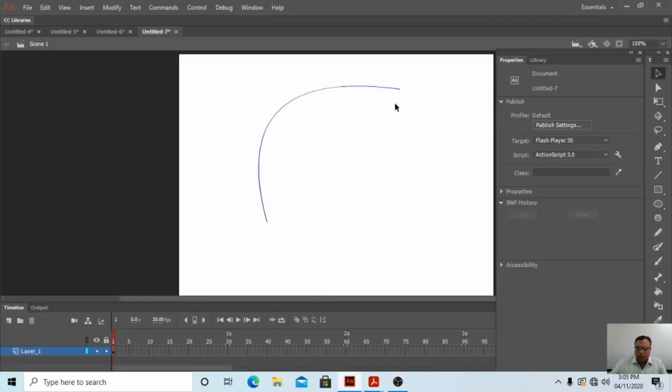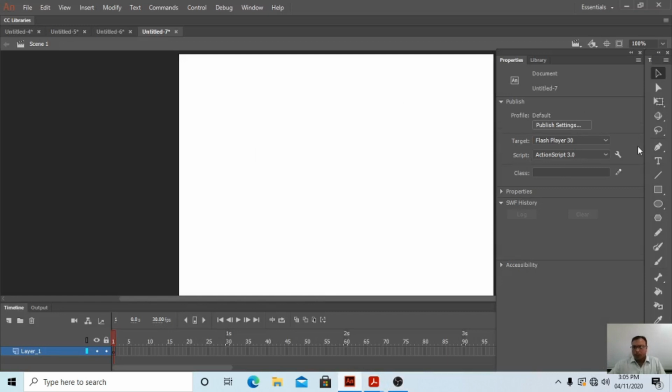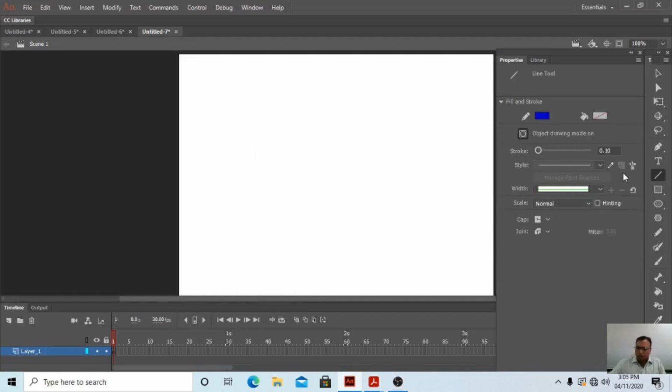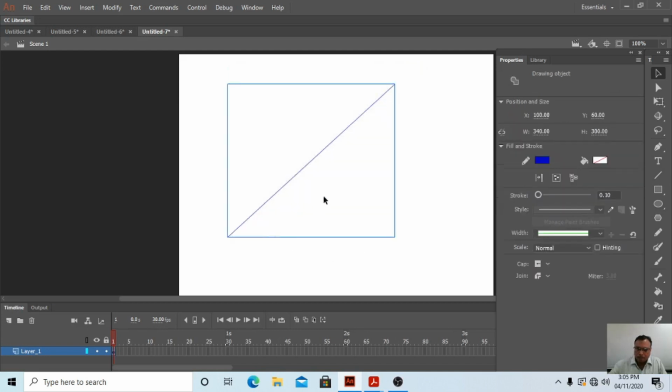So again I am doing the same thing. First of all, what do we have to do? Select the line tool. This is the line tool. Draw the line. This one is the start point. This one is the ending point. Clear, students? Now what do we have to do, students? Selection tool. Okay.